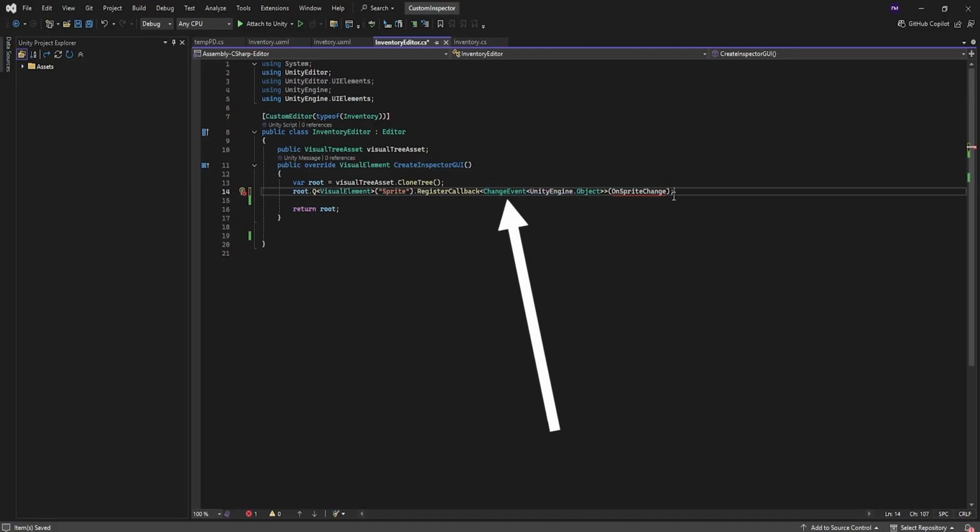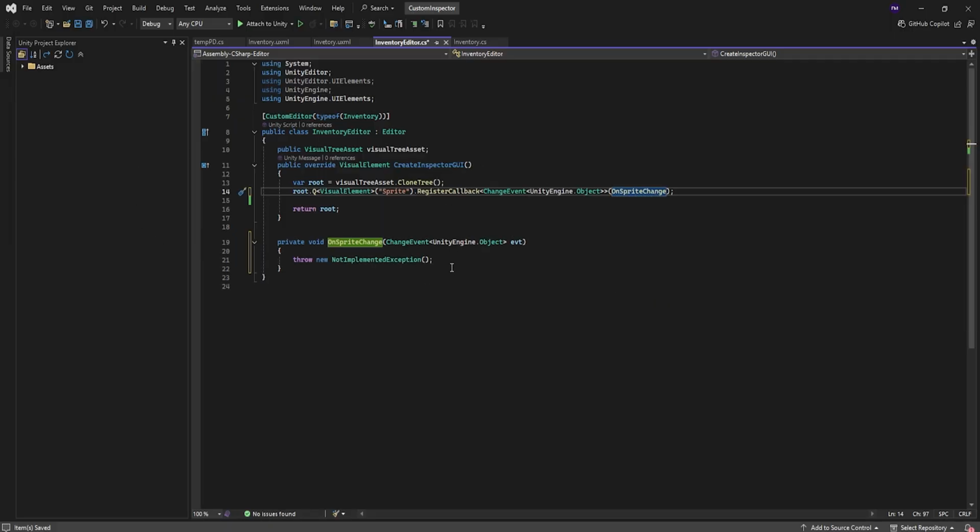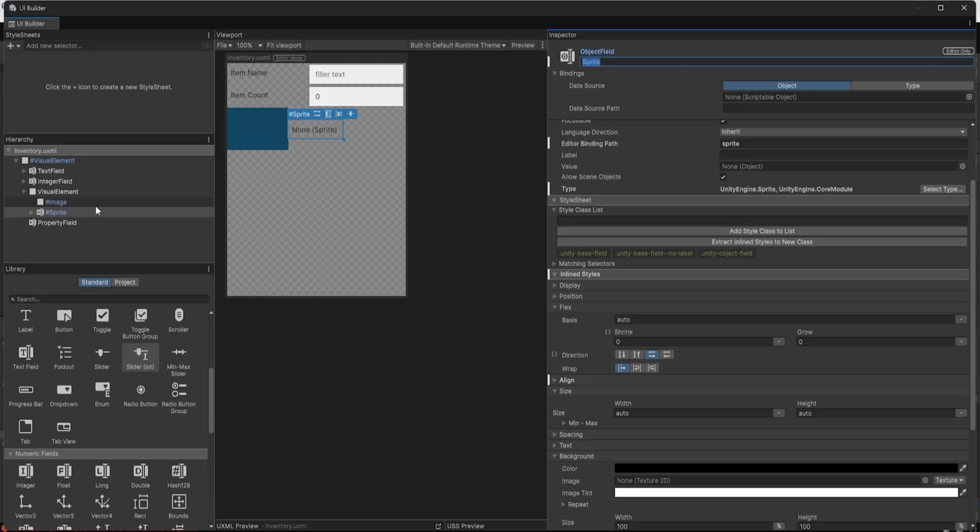Now watch this line here. We're saying, hey, if there's a change in a Unity object, like a sprite is changed, then call this method called onSpriteChange. You'll probably see an error here at first. That's totally normal. That just means we haven't written the onSpriteChange method yet. So just hover over it and choose generate method, and your IDE will create the function for you automatically.